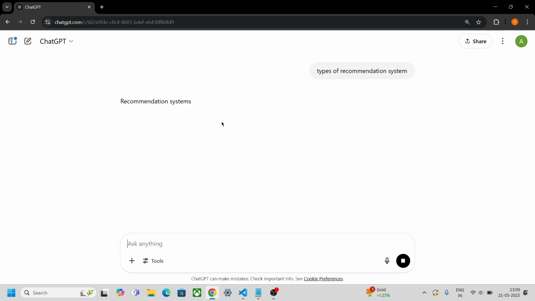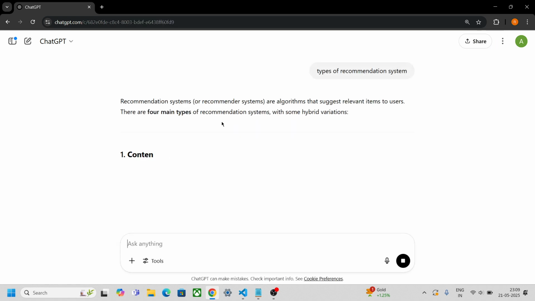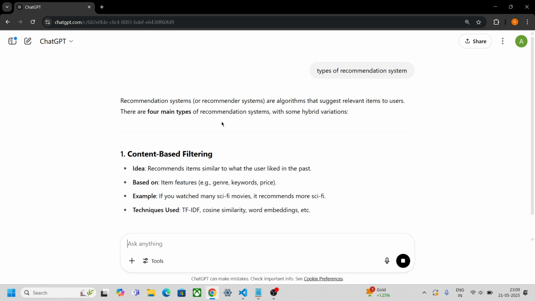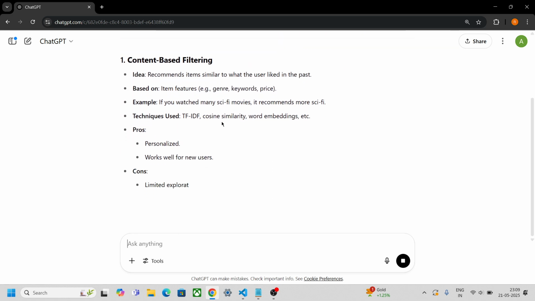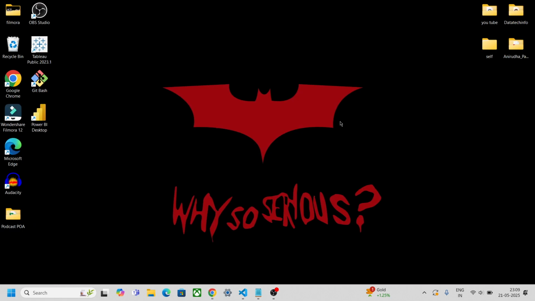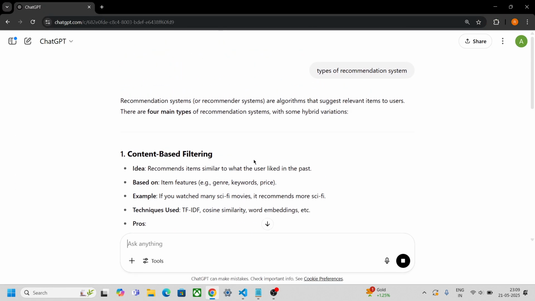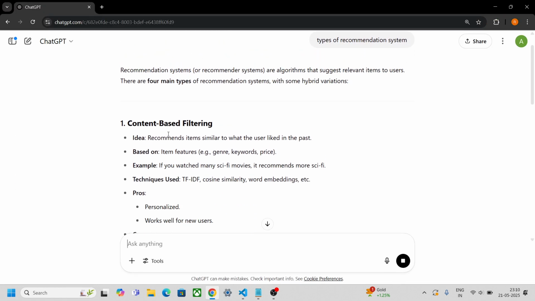There are a few recommendation systems. One is content based, another is user based, and one is a hybrid approach. We are going to build a project based on the hybrid approach. First, let us understand what content based filtering is.